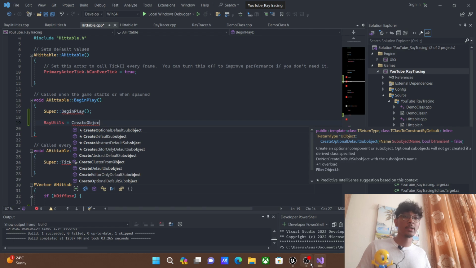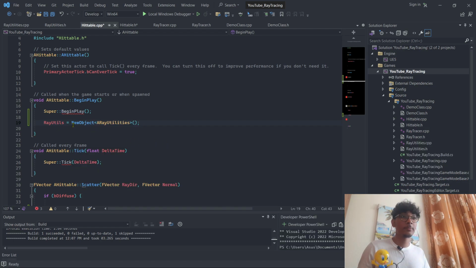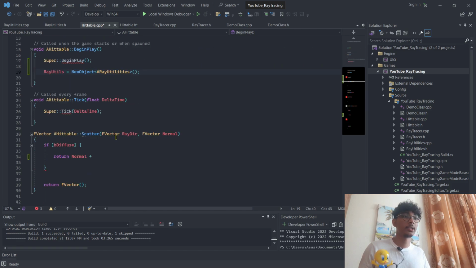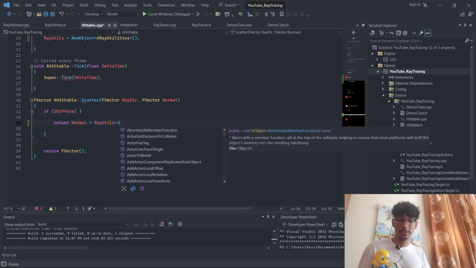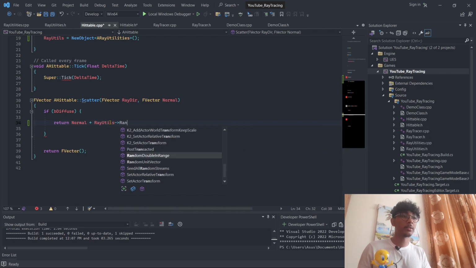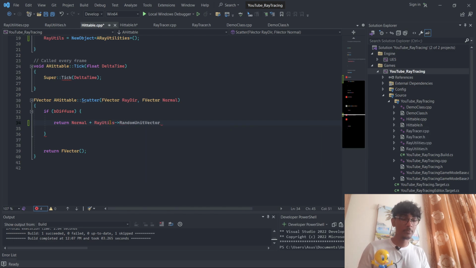So give me 1 second, guys. Let me figure this out. So yeah, the problem here is new object, not create object. Silly error actually. So let's come down to our diffuse again, and now we can actually call ray utils, and we can actually call the random unit vector. So that pretty much should be it.